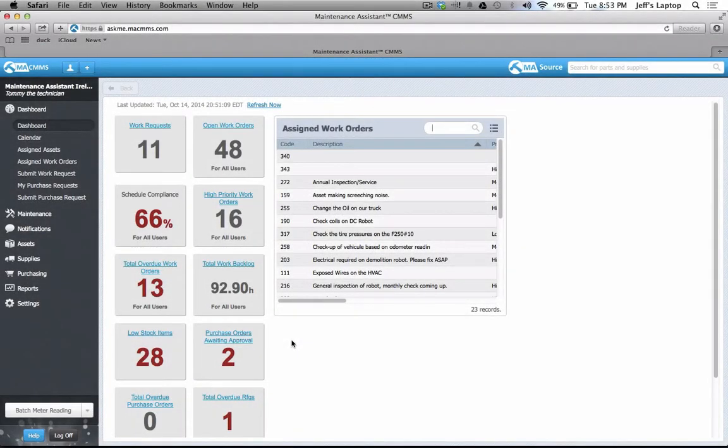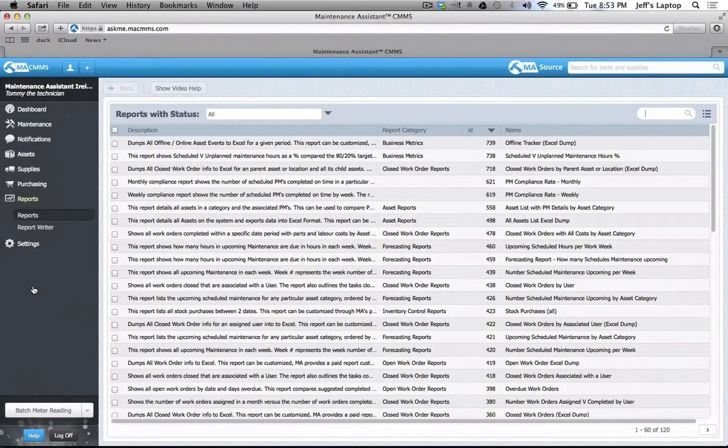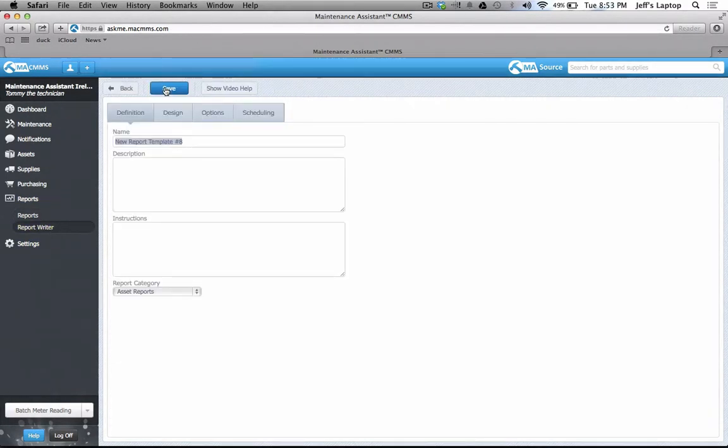In this tutorial, I'm going to show you how to use the new Reports Writer to build a simple open work order report. The new Reports Writer comes with the Enterprise package and is accessible in the Reports menu on the left-hand side of your CMMS. Select the Reports Writer and click New to create the report. I'm going to call this Open Work Order Example, and I'm going to file it away with the rest of the Open Work Order reports. Click Save.